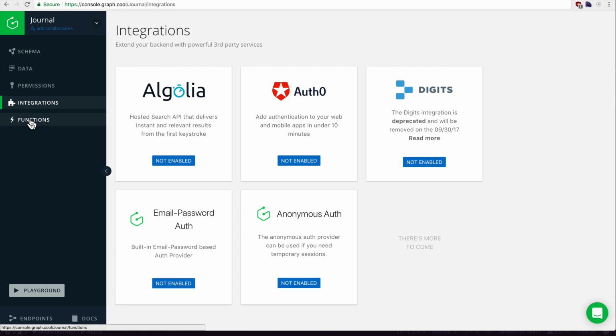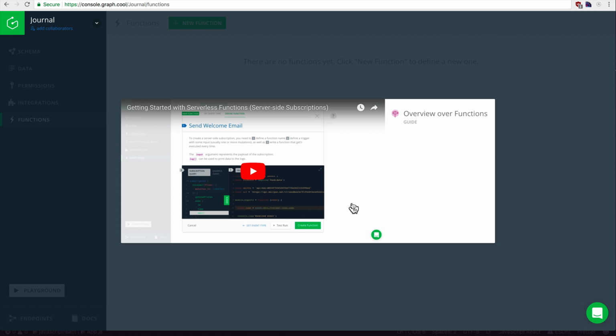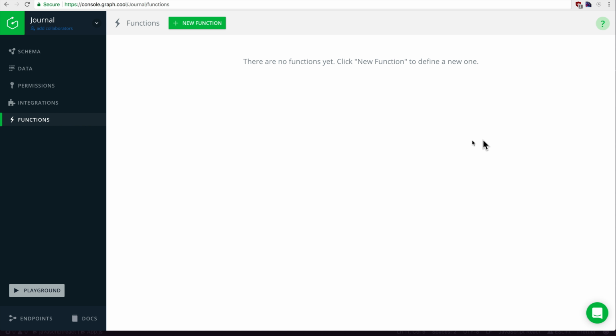Now, lastly, we have functions. And if you're wondering about functions, well, you can see that these are sort of server-side serverless functions that you are going to be using. We might not be getting into these too much in this series.